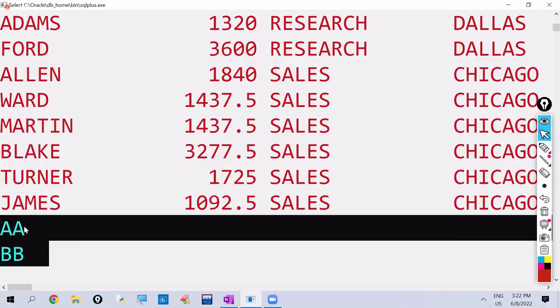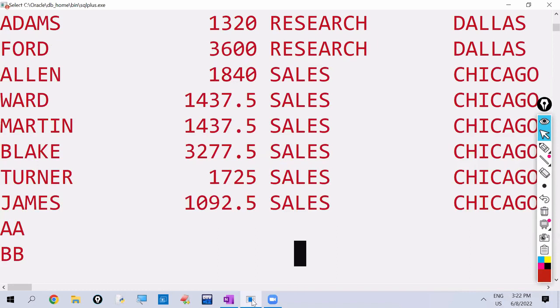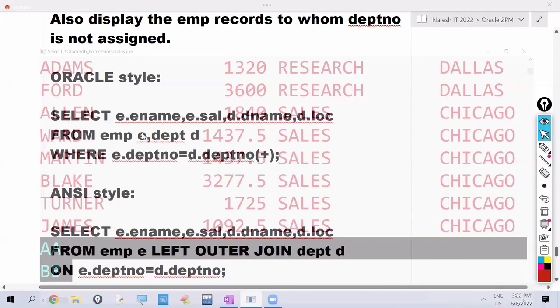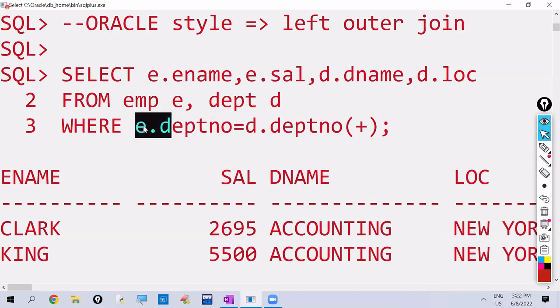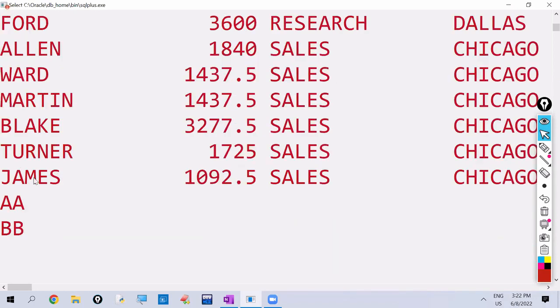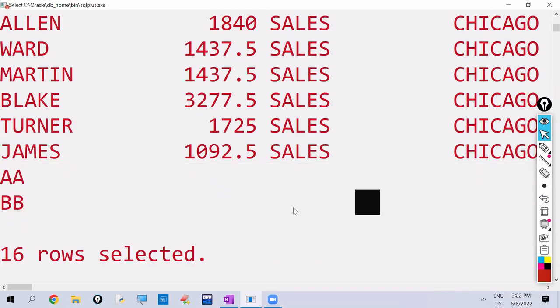So from the left side table, how can you say this is the left side table? In Oracle style, this join condition decides left and right. What is the left side table here? EMP. The left side table is E, E means EMP. So this is deciding the left side table. From the left side table also it is giving unmatched records. So for AA, BB, the department is not assigned.